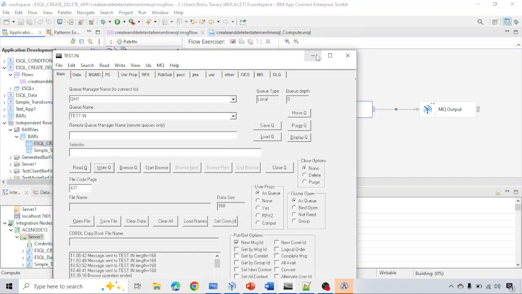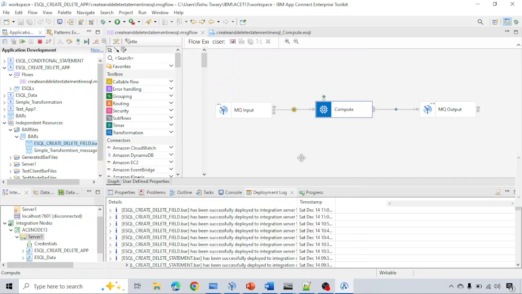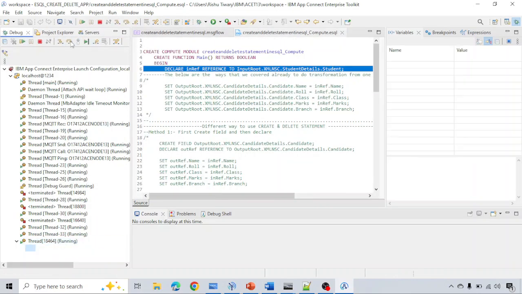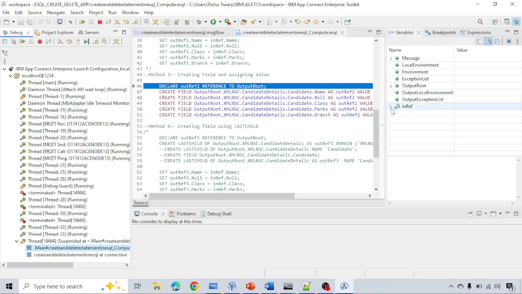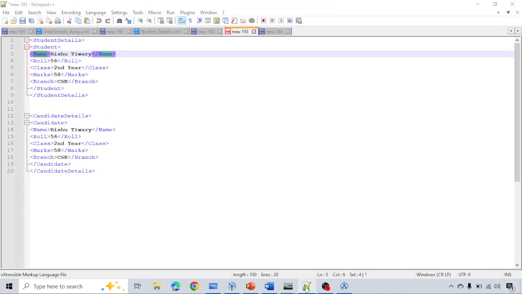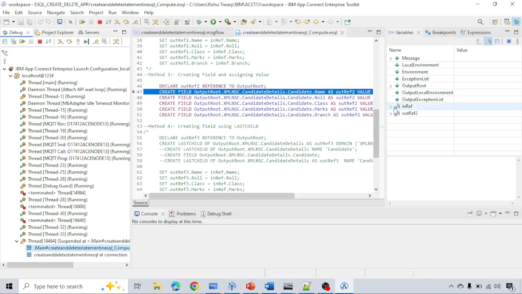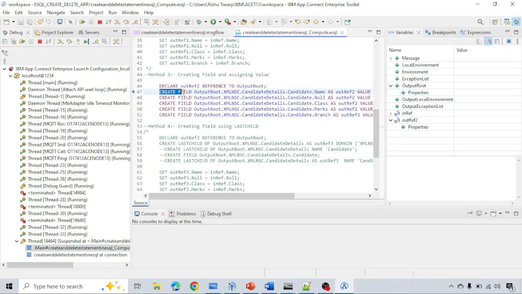I just debugged the flow, hit the flow, and let's go inside the compute node. With the help of inref, I am referencing the input root. You can see inref.name is how we can fetch the value, because inref is pointing to student. With inref.roll we can fetch the value. Similarly, outref I am creating and pointing to the output root. You can see in the output root currently there is no XMLNSE field. So once I execute this line, what is going to happen?